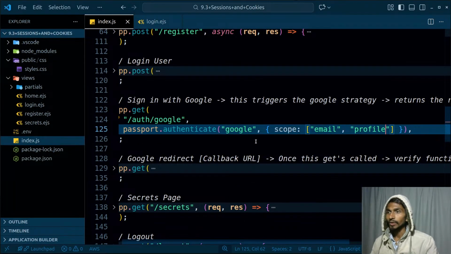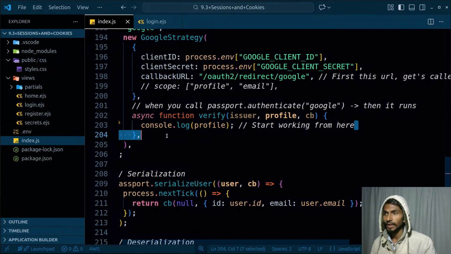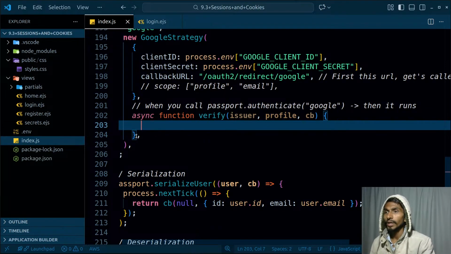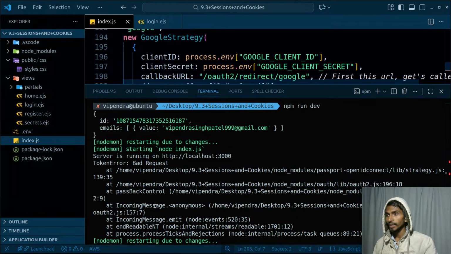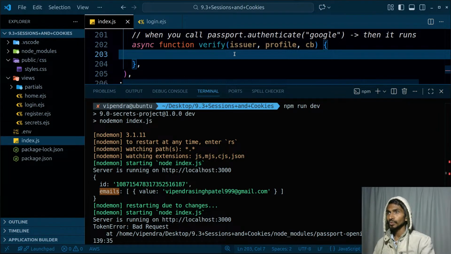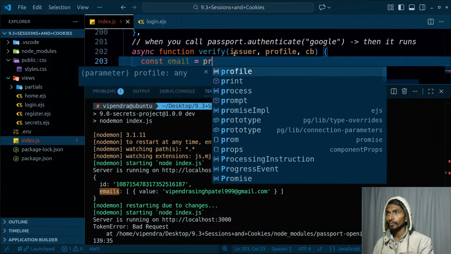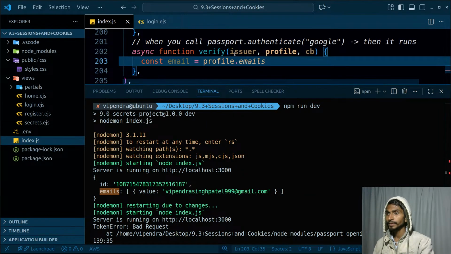But what will I be doing right now? I'm just simply going to be getting a profile and email. That should be enough for me. Once I've got that, I will start working on the logic from here on. Profile means I got my email. So const email is going to be equal to profile.emails, 0th index, .value. Just like this, I got my email.